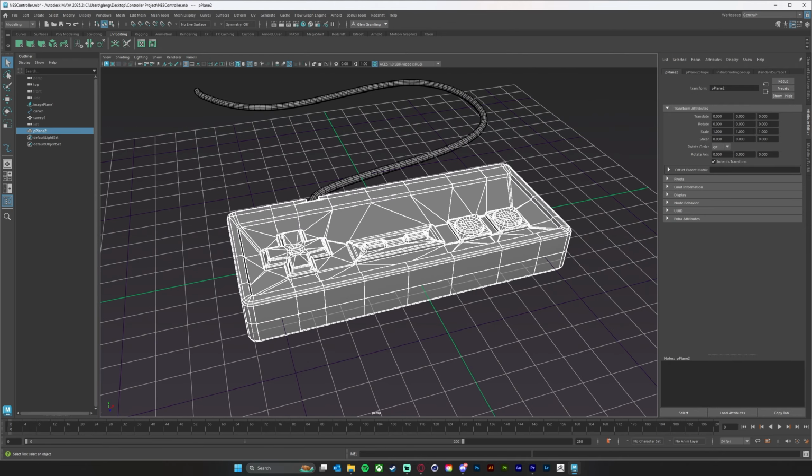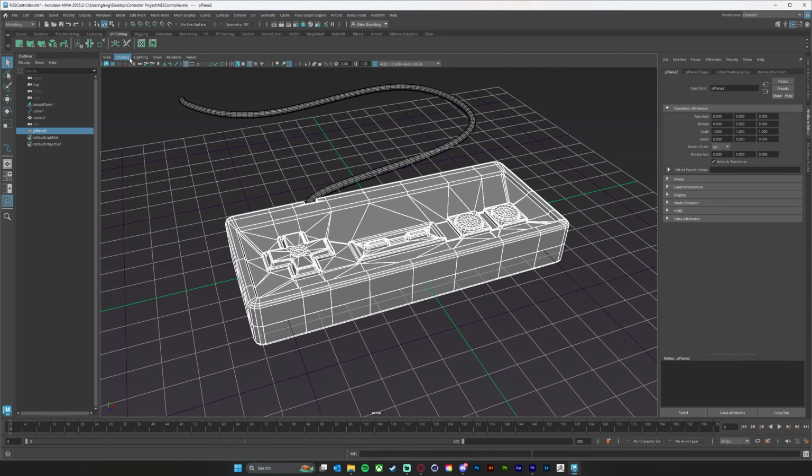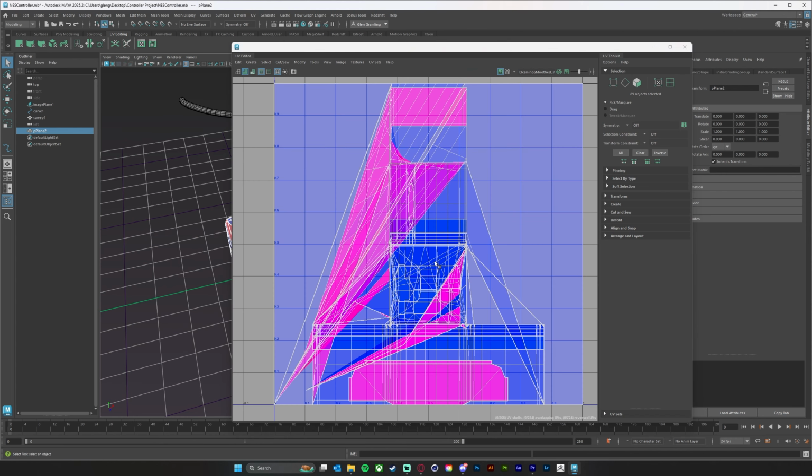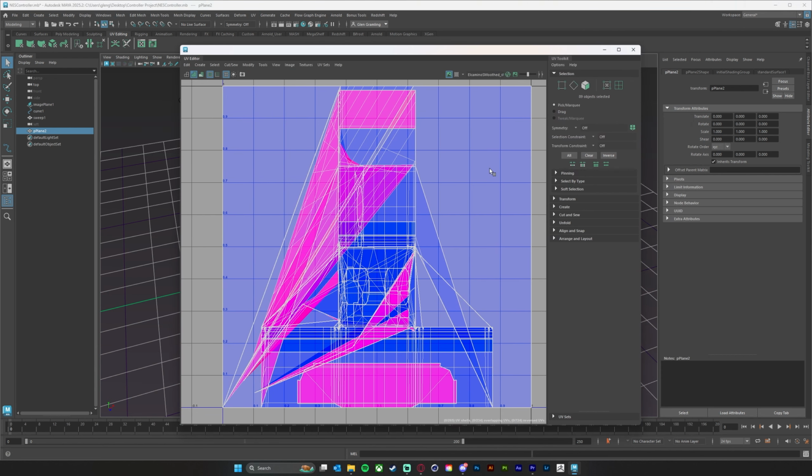So let's go ahead with our model selected and open up the UV editor, and it's going to look crazy. It's going to look like a mess, like this thing tied in a knot. And what's interesting about this is we can see the remnants of the initial cube that we used to make our controller, right? We initially used a cube, and we can see the initial UV layout for that.